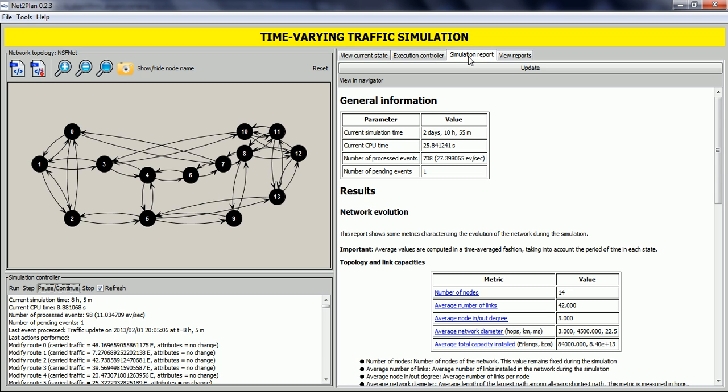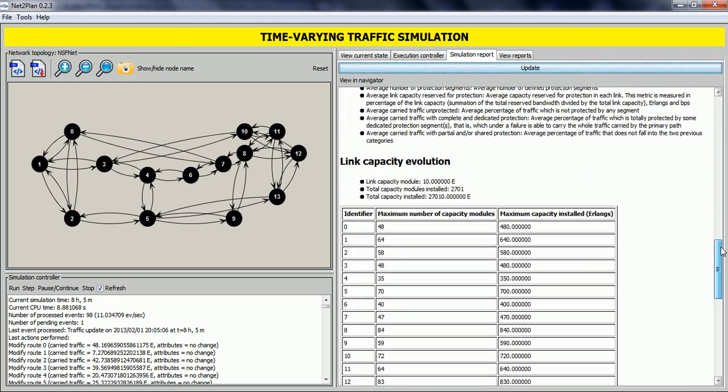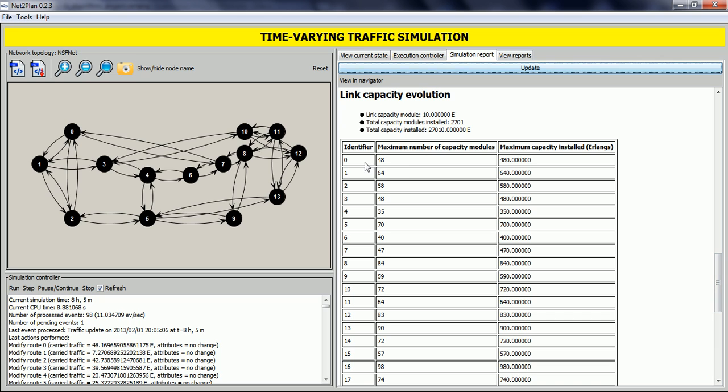And if we go to the simulation report and click on update, you can see now a new section called link capacity evolution. That is the string that the finish method returns, and the content of the string builder output is shown here. As you can see, it has calculated for each of the links of the network the number of capacity modules required and the total capacity installed for each one of those links.